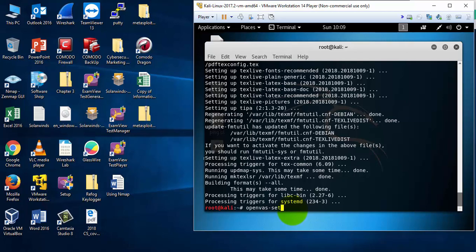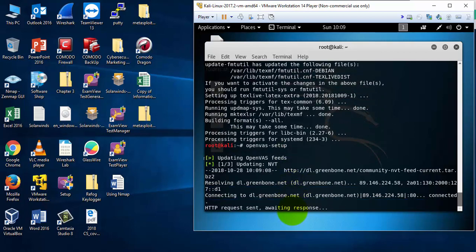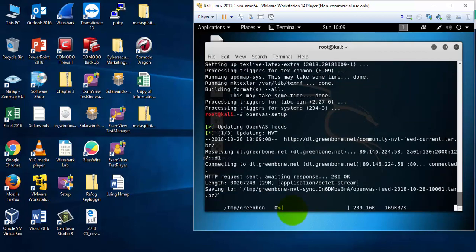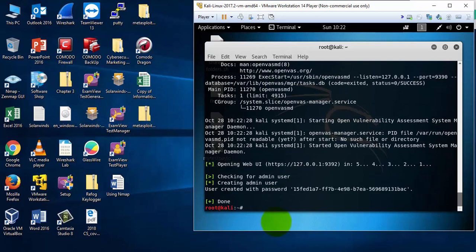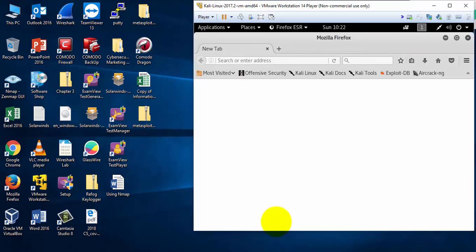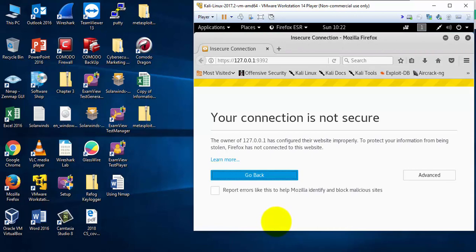OpenVAS and then dash setup. And once again, this may take a few minutes. Okay, so I fast forwarded the video and now it's done. Now it opens the web browser.